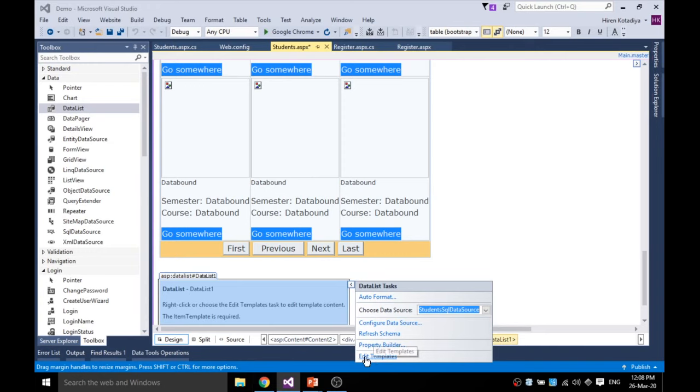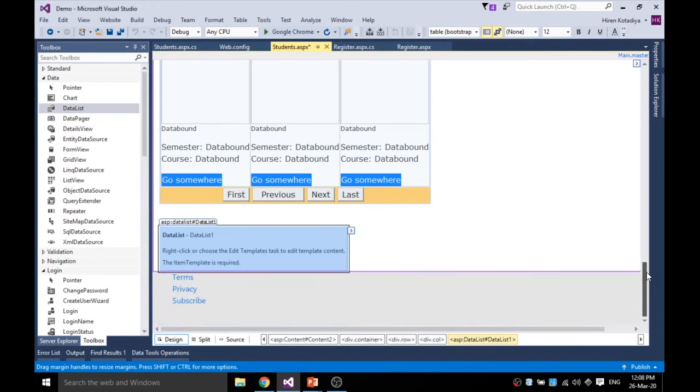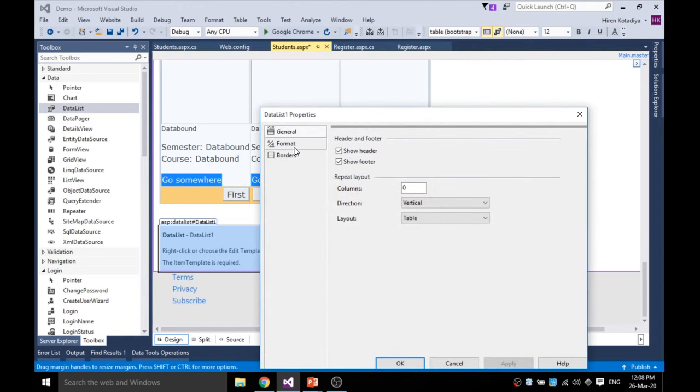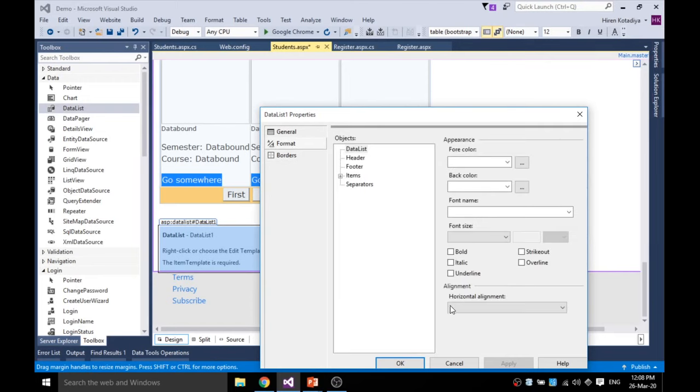So, here also we have the item templates, and here we can specify the templates. We even have the property builder here. So, we have a few options, like what you want to specify as a header, how you want the header, whether you want a vertical repetition in a tabular format or just a flow format. You can specify some formatting also. So, this is the data list.